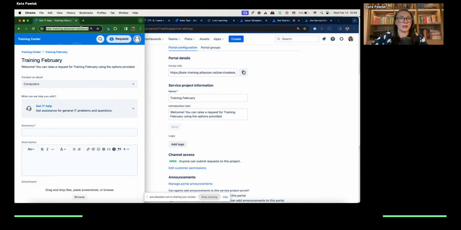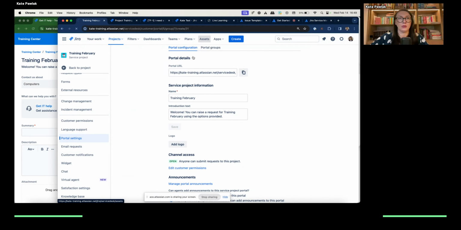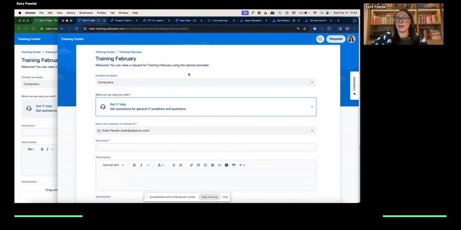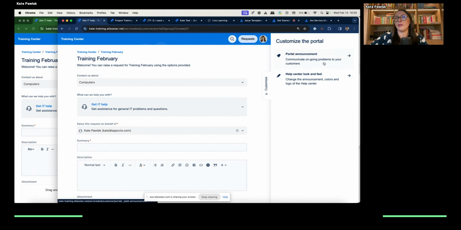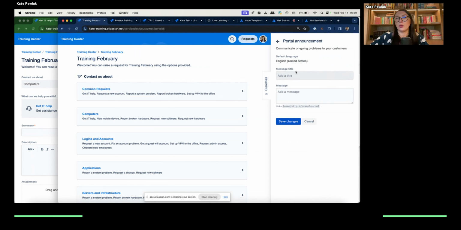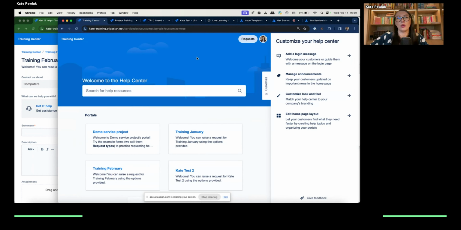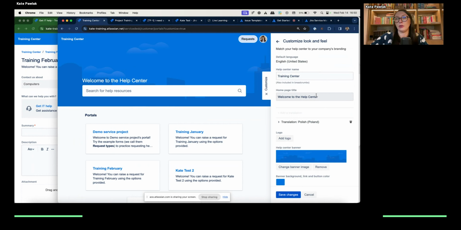Also, when you are an administrator, you have one more thing here. This is the customer portal visible from the administrator view, and here I have the option customize. Thanks to this option, I can define a portal announcement, so here a message title and message. I can also change some colors for the help center. So here we have a customized look and feel.